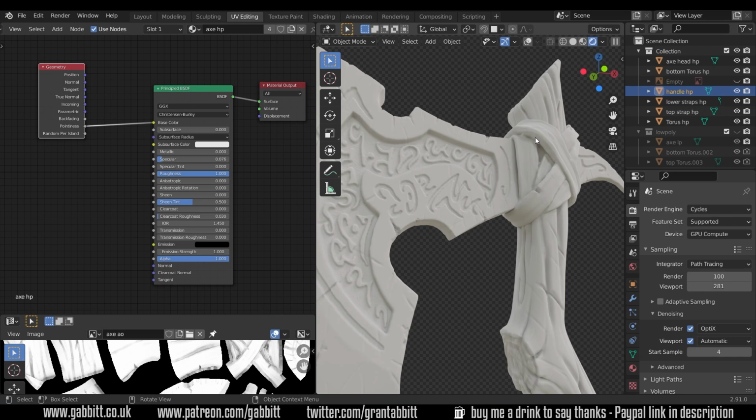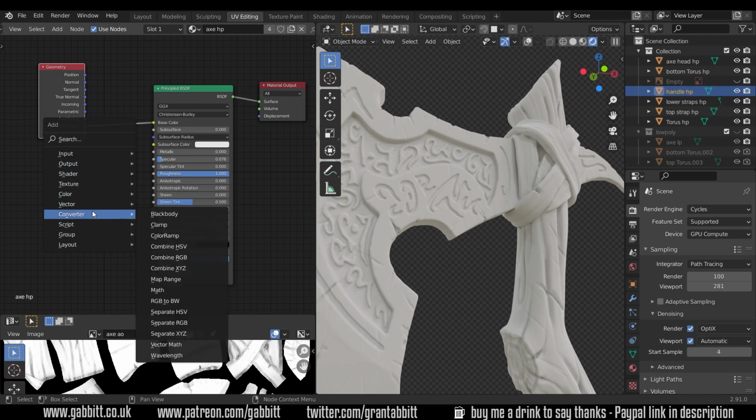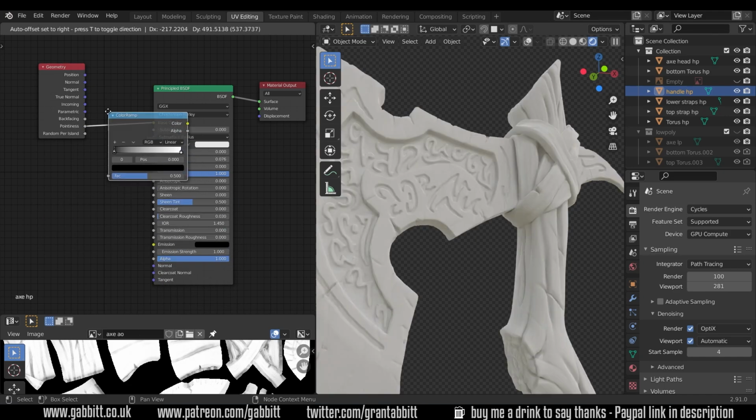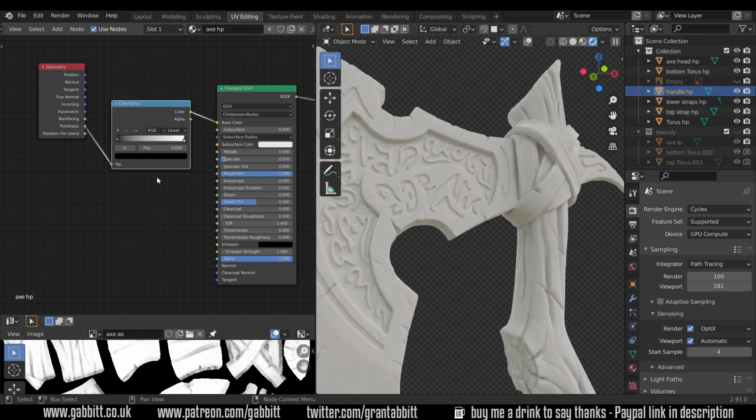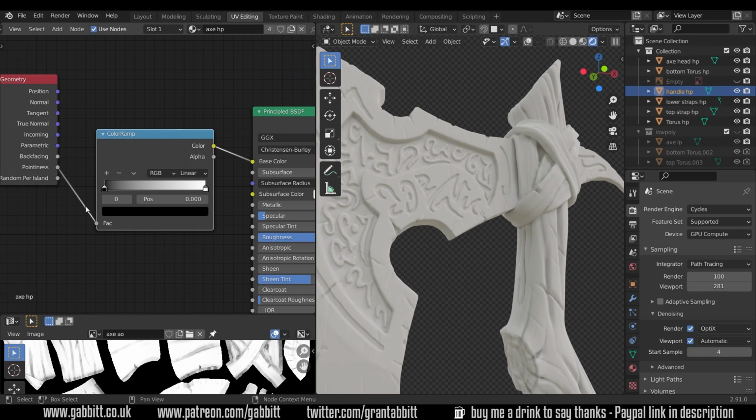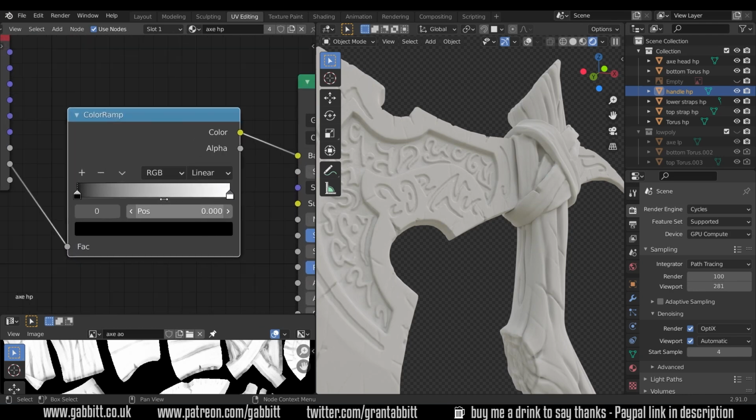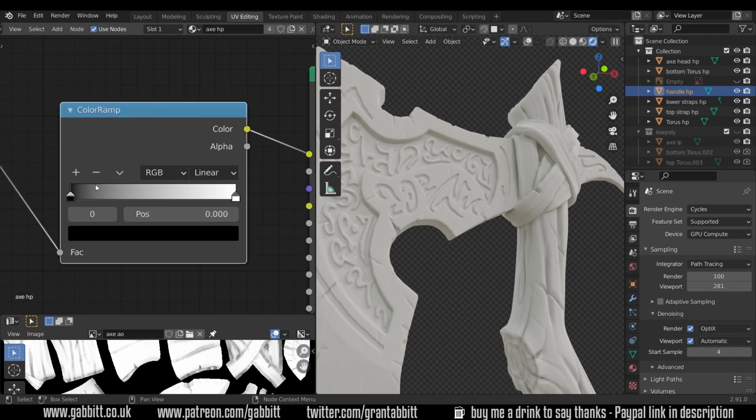But we want to increase this effect slightly, so we're going to bring in a color ramp in between. So if I press Shift A and then color ramp is under converter, you'd think it would be under color, but it's under converter and color ramp, and then bring it in between here. Okay, I'm going to zoom in on this, so it's pointiness to color ramp to base color. I'll zoom right in on this and show you the effects.